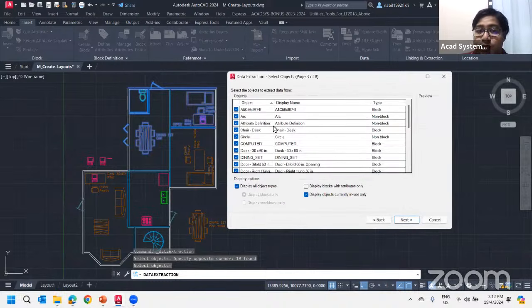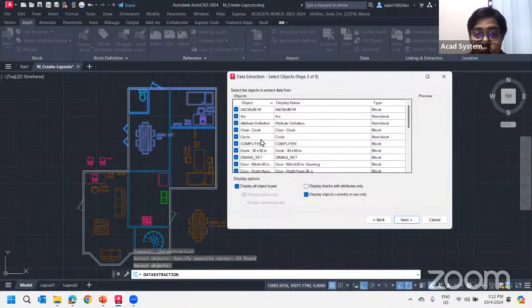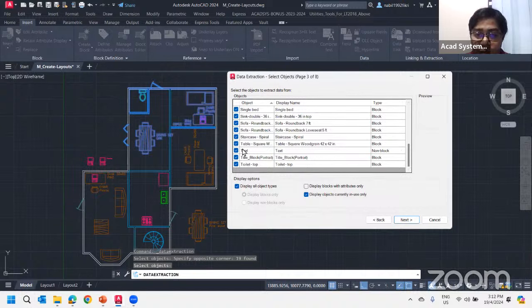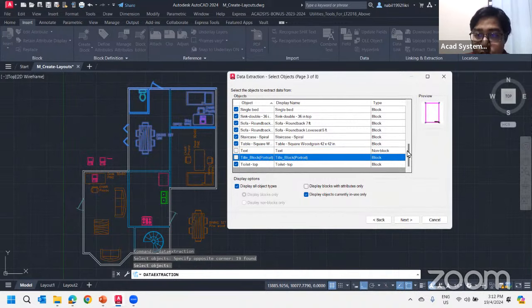Now I have several types of information that I can find from here. So most of this will be my block, which is a furniture such as computer, chair, dining that I would like to export out the data informations. So other things that I don't want, I can uncheck from here. Maybe I don't want to see the text, or I don't want to extract the text. I don't want to extract, let's say, a title block.